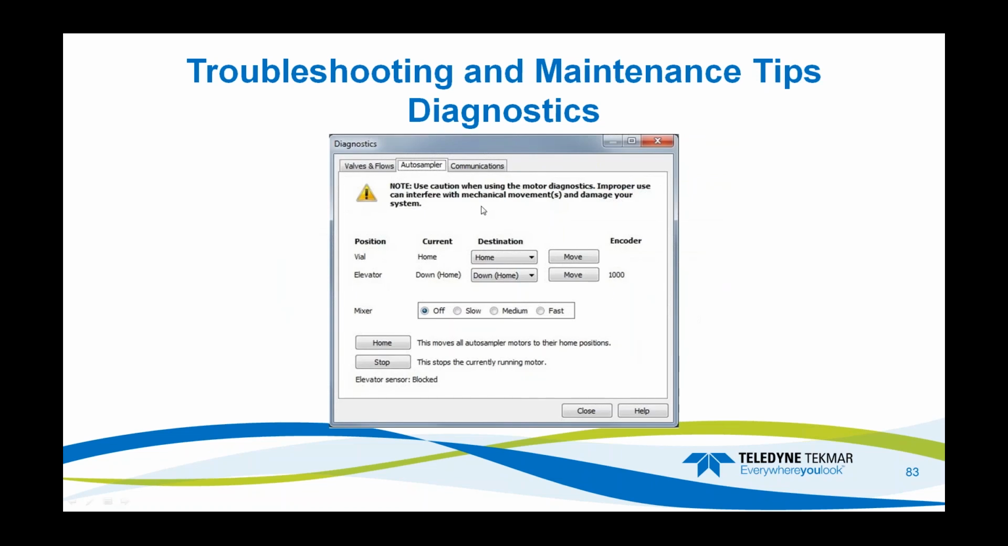With the Versa, the Autosampler tab allows you to move the Autosampler. Again, I would use extreme caution on this and make sure you're talking to our technical support people. As you can see down here, it says the elevator sensor is blocked. So if I would attempt to move the elevator, it would not move. And again, definitely talk to technical support when you're in these screens, please.